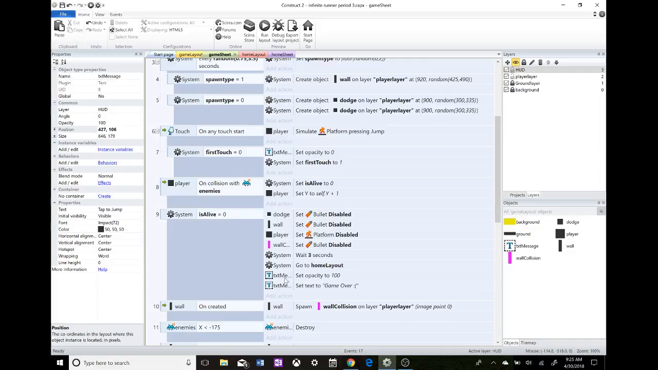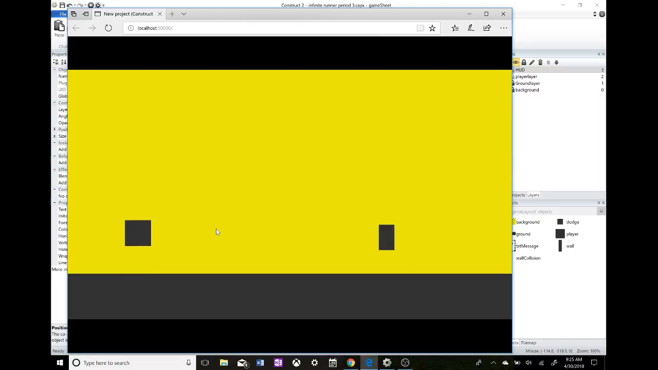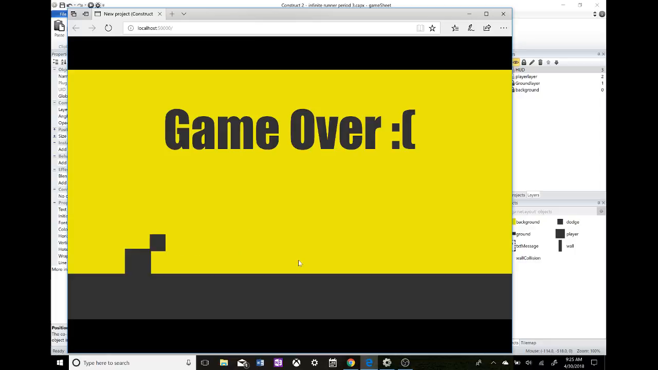And you need to click and drag both of these above the weight. I'm going to run the layout real quick so you can see it. All right, so I'm jumping. I got dodges. There's my first wall. I'm gonna lose.